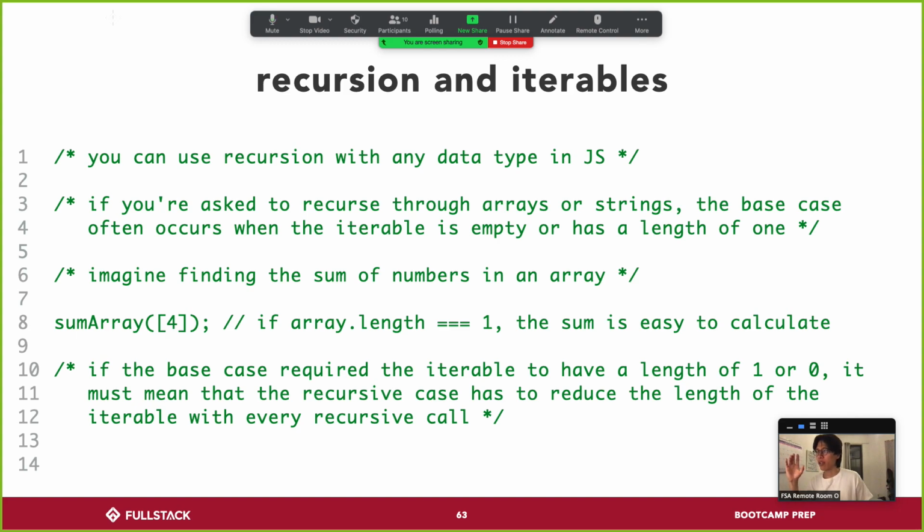So yeah, again, another important thing to remember is when you do call the function again, make sure you're getting closer to the base case, meaning make sure the parameter you're passing to that function is incrementally getting you to the case where the function will not call itself again.